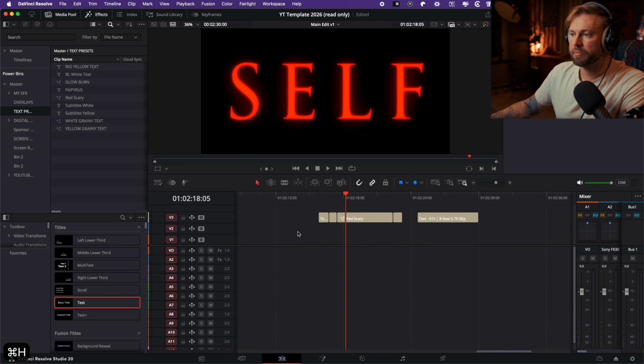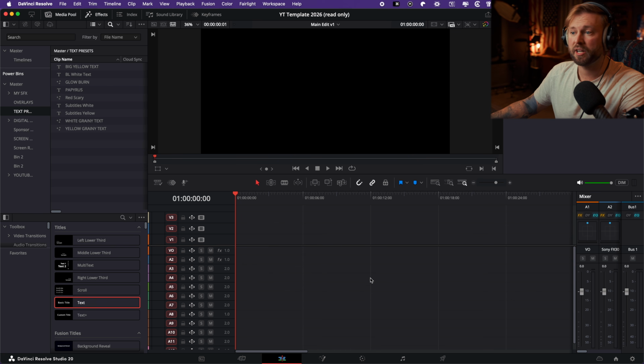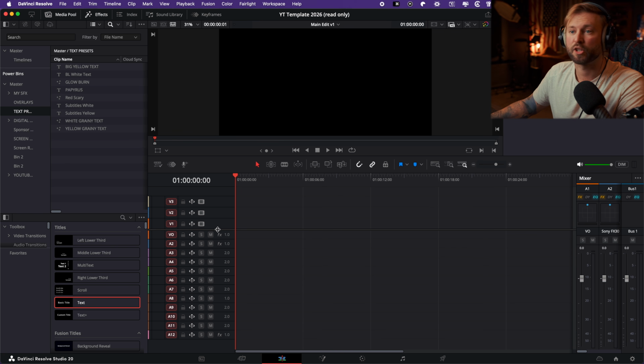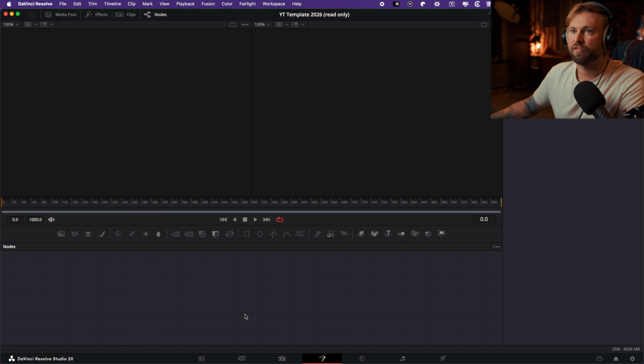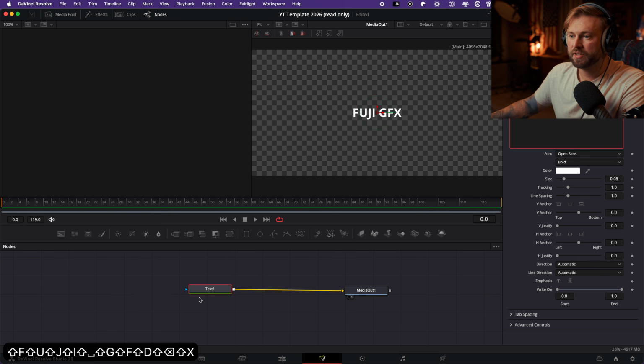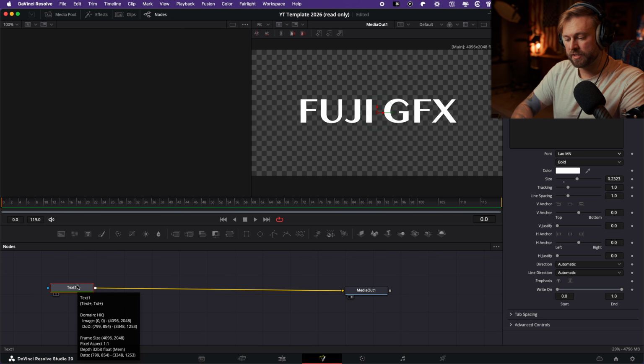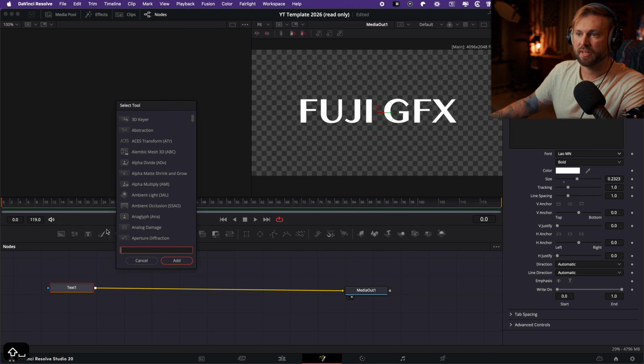So let's actually talk about Fusion for a second here, because I know this is very intimidating for a lot of people. And to be honest with you, I'm not a Fusion expert. I'm not even close. I just have made a few text things in Fusion. So basically, if you go to the Fusion tab, you have nothing at all. I would like to make text, Fuji, GFX. So that gives us our basic text, and then I want to make some effects afterwards. Now, if I hit Shift Spacebar, it pulls up the effects here.